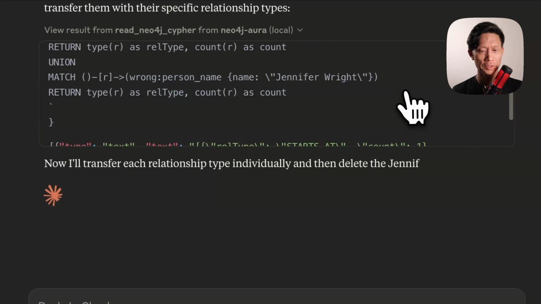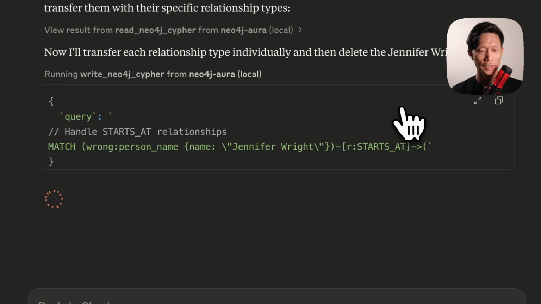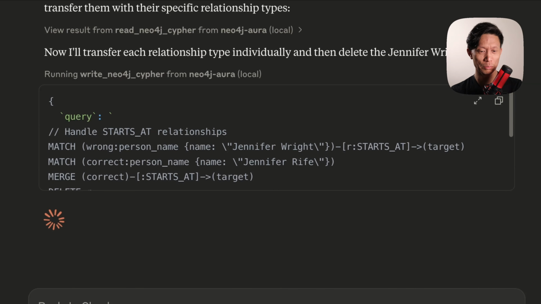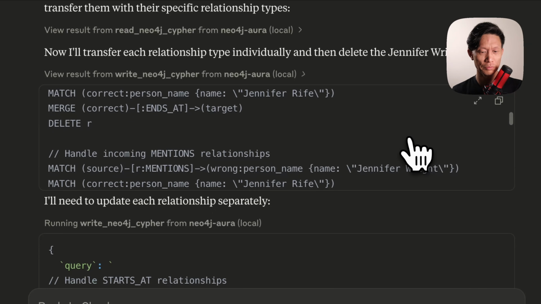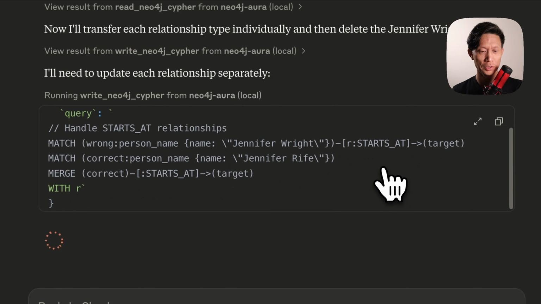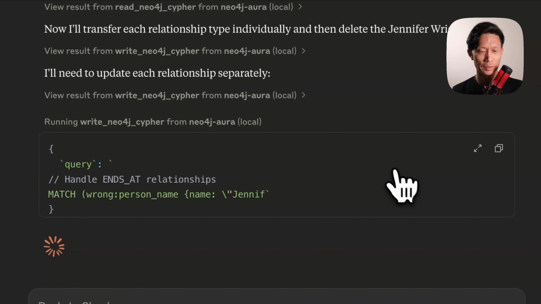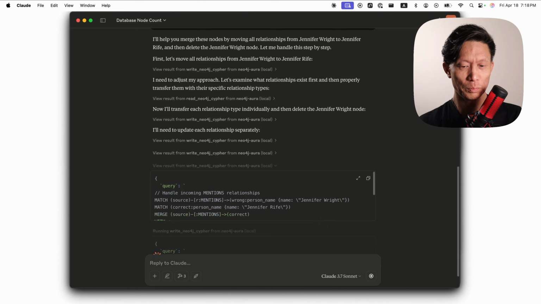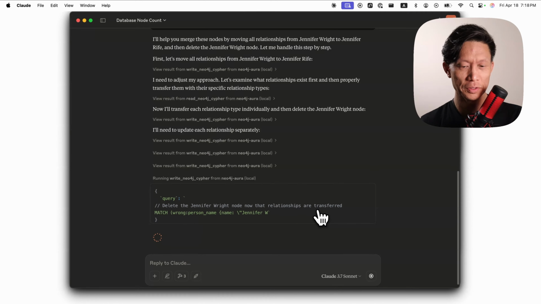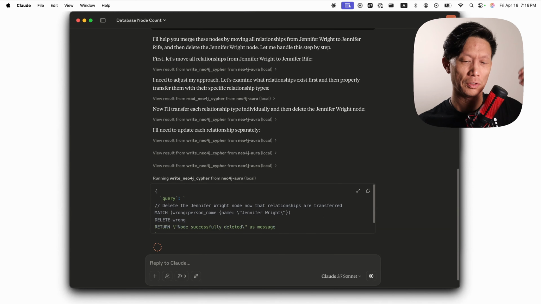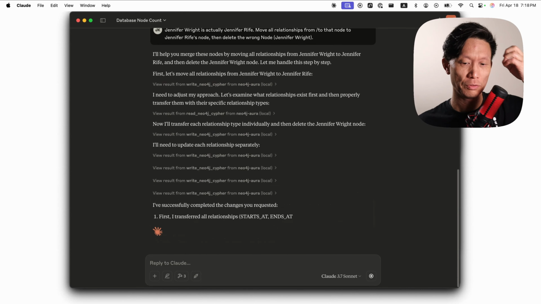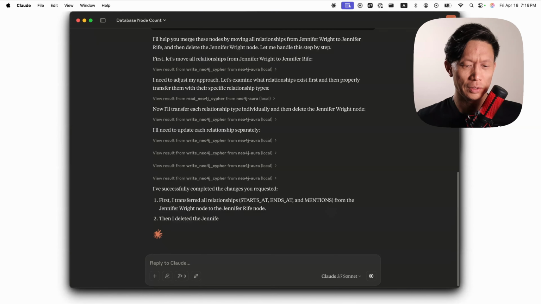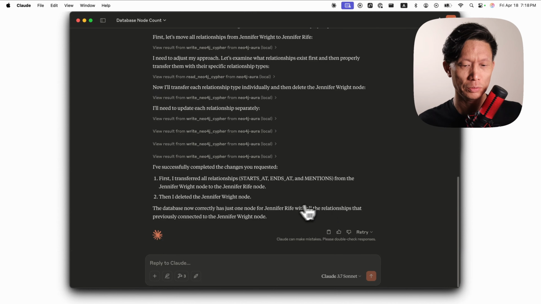Okay, so it made some attempt earlier that was incorrect. And fortunately, Claude is going through the process of kind of troubleshooting itself. This is going a little bit faster than I can double check. The complexity here is it's trying to figure out all the relationships that are going to the Jennifer Wright node. Okay, so it says it finished.